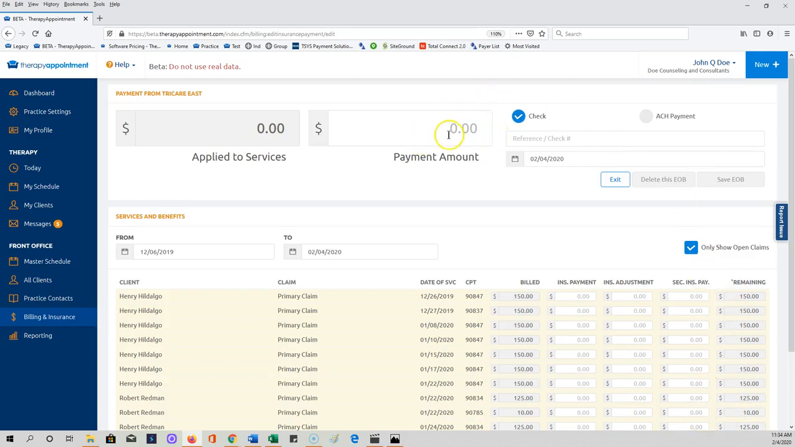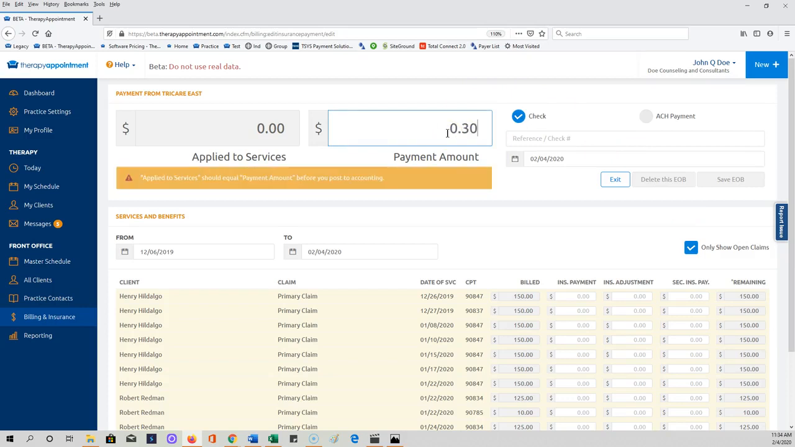At the top, you're going to see payment amount. This is where you'll put the total amount of the check. Let's just assume that this check is $300. And I'm going to put the check here, or it could have been direct deposit. And I'm going to put the check number in this field.